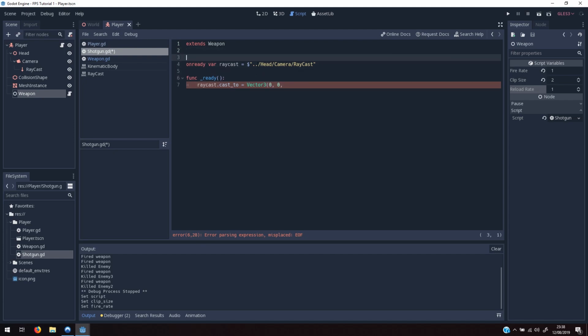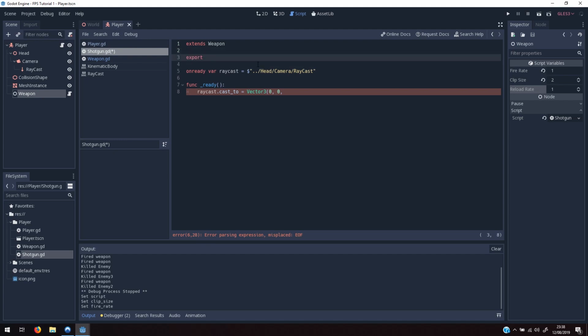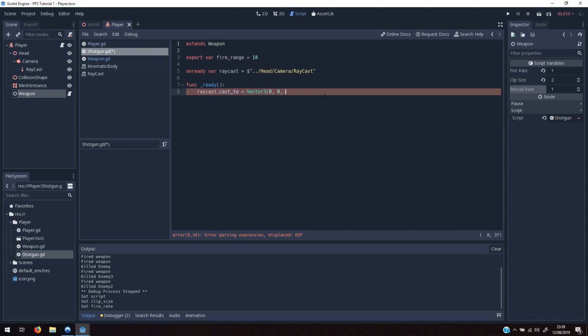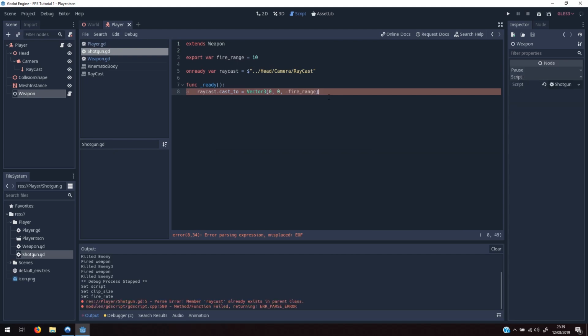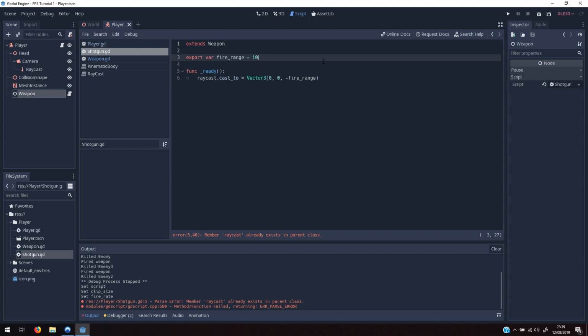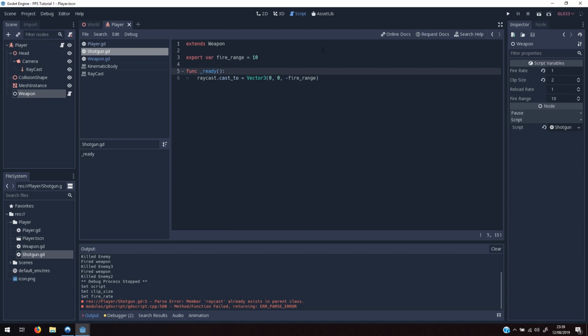And actually what we will do is create a new exported variable here, just to show you that we can have multiple exported variables depending on our inheritance tree. So we can say export var, and let's say fire_range. This time we're going to say 10. I'm going to say here negative fire_range. So we will save that. And actually it's given us an error here because on our weapon object we already have access to a raycast variable, which is great. So we can delete that, save that.